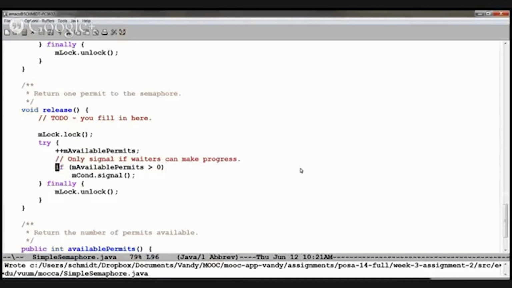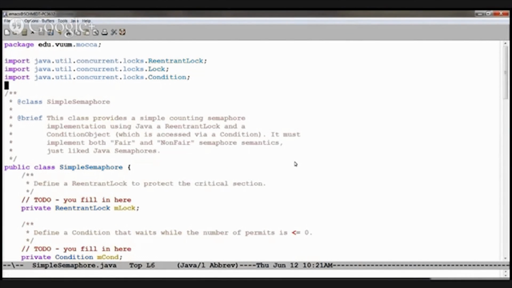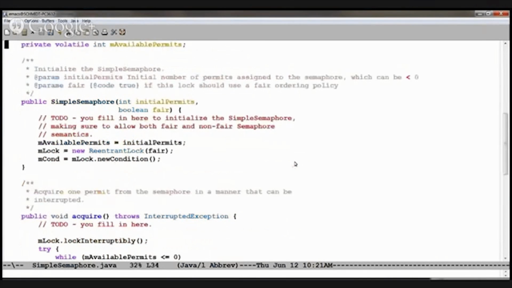Let's see. Why is the reentrant lock final? When you say final, I'm not exactly sure where you want to put final, but you see up here, if you were to put the word final here, then we'd be out of luck because we have to initialize it down here in the constructor. And the reason we have to initialize it down here in the constructor is because we need to be able to pass in whether it's fair or unfair, and that comes in.